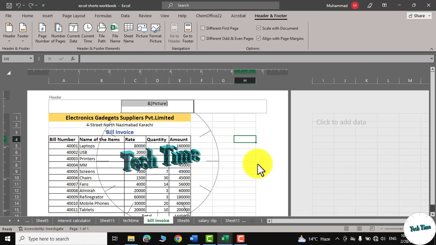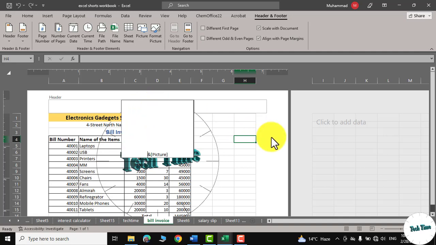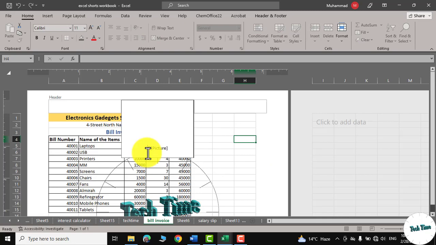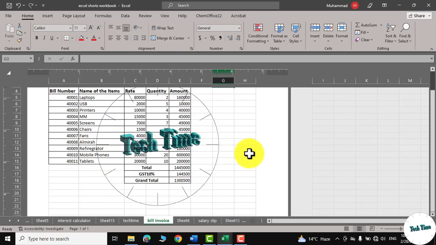But if you see, it is not in the middle of the page. Insert your cursor right behind this ampersand sign and press Enter. Click Outside, and there you go. Let me bring it back a little. I think that's enough. Now it is in the center of the sheet.